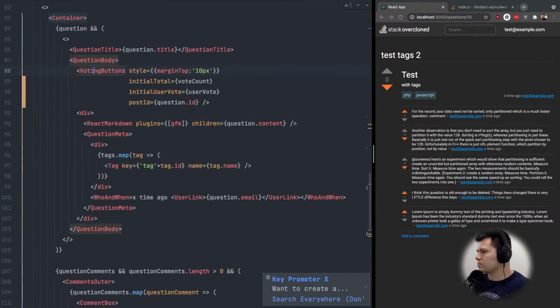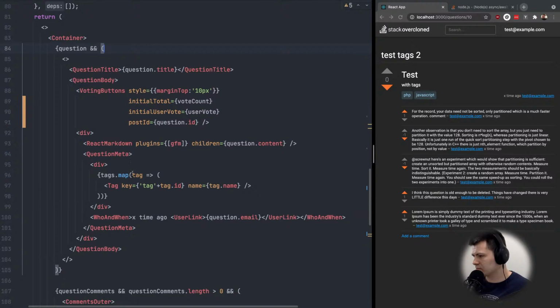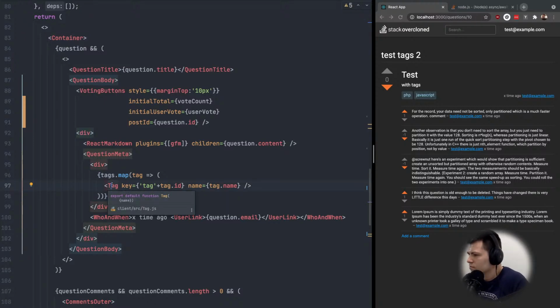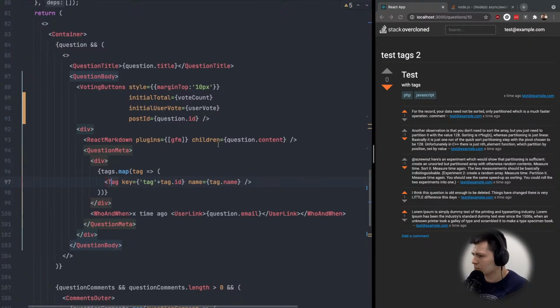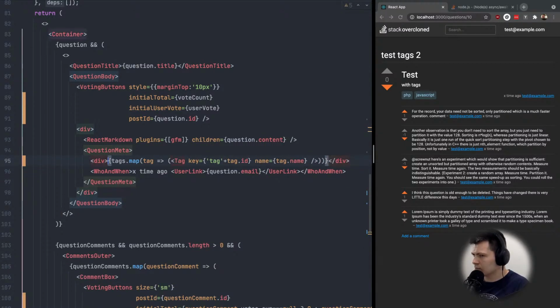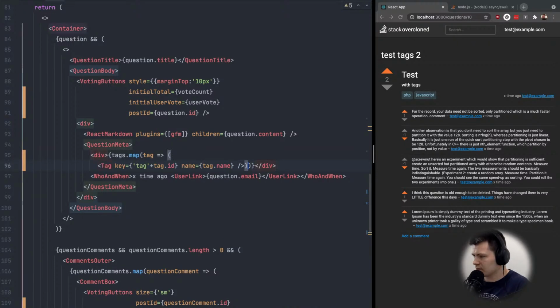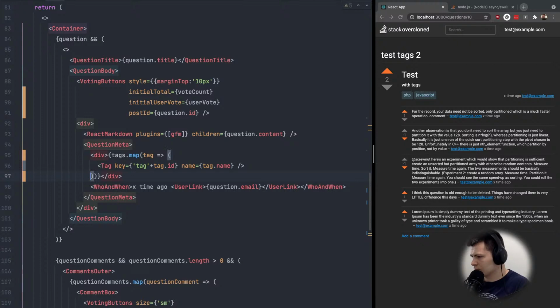Alright, let's go back to question page. So here we have the question part. Here we have tags. Let's see. I will make it as a one line here. And it still works. Maybe it shouldn't be one line. Yes. Right. So let's put that as was.